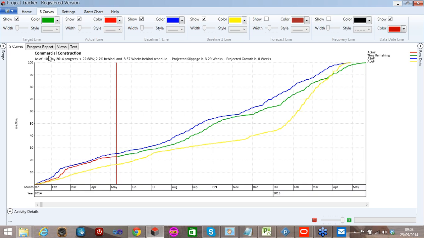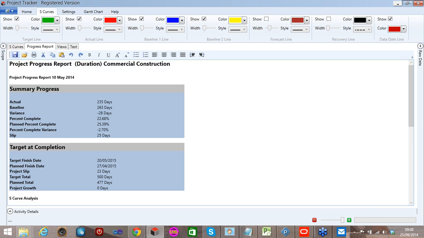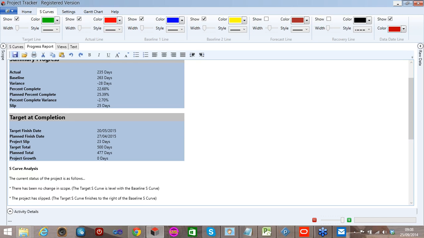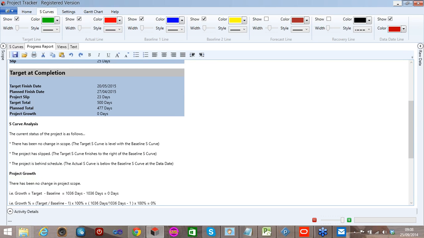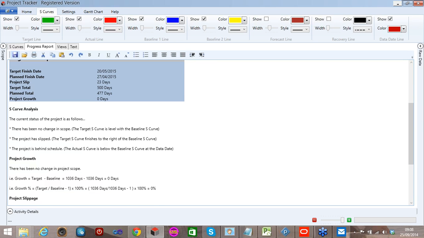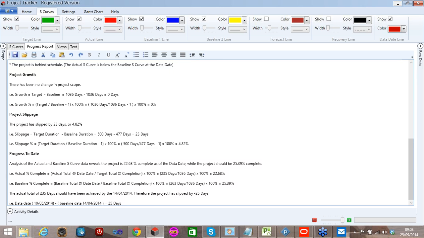There's a text-based progress report, so if we want that to be printed off alongside it, so this is basically the raw data behind the curve. So this is telling me that the project has slipped, it's behind schedule, so slipped by 23 days, etc. So we've got, and this report here can be altered if we so wish, printed out and saved.